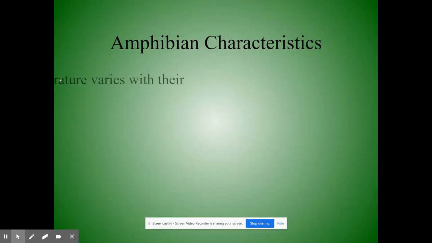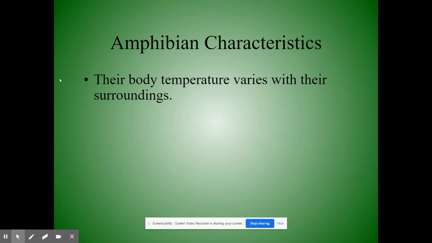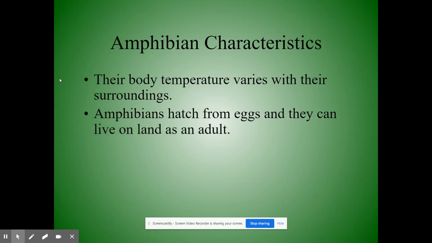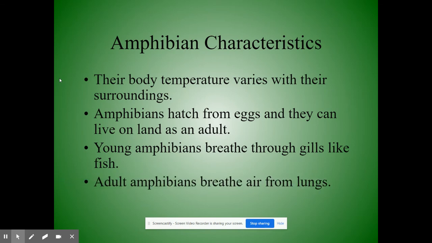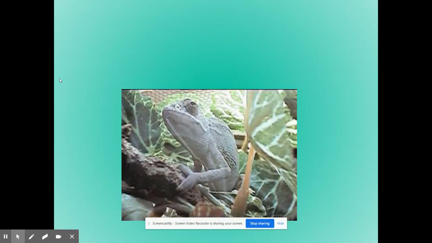We're looking at amphibians. Their body temperature varies with their surroundings. Amphibians hatch from eggs and they live on land as an adult. Young amphibians breathe through gills like fish. Adult amphibians breathe air from lungs, so they develop. Some have smooth, moist skin. Not all, though. And reptiles, a lot of people will mix up reptiles and amphibians, and they are different.